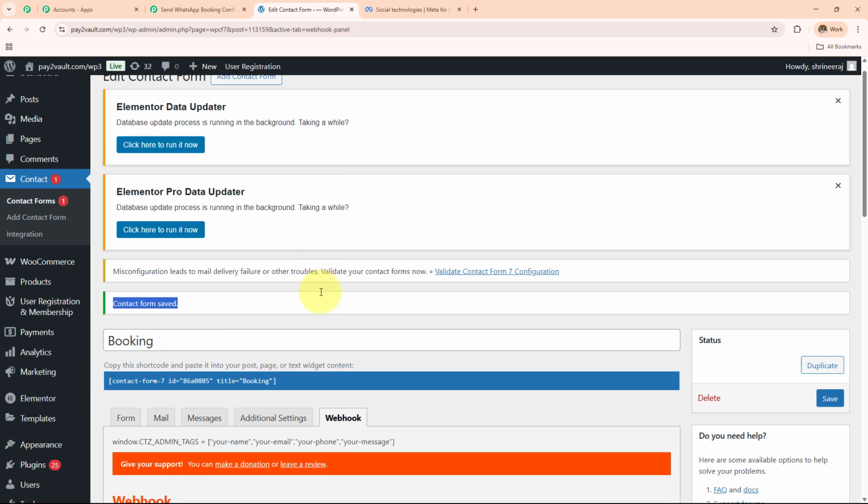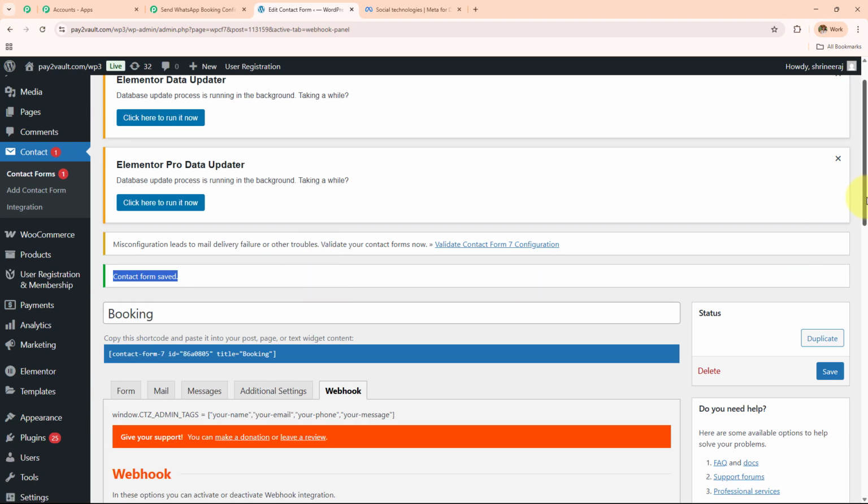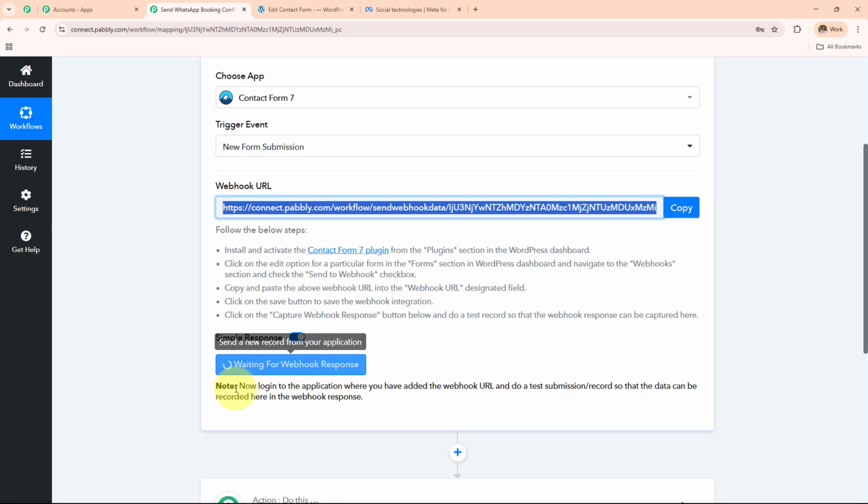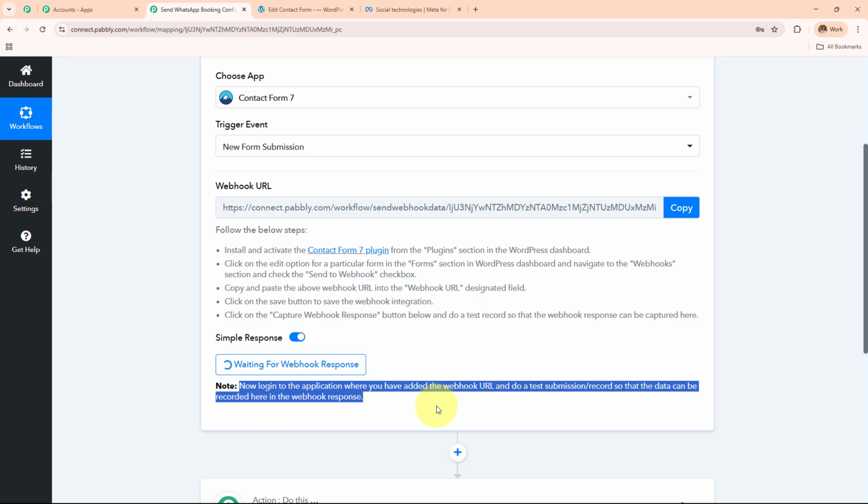So now I'm going to open this form and I'm going to do the form submission. If I go back towards my workflow over here, I can see this waiting for the webhook response, and under this it is written, now log into the application where you have added the webhook URL and do a test submission so that the data can be recorded here in the webhook response. Now this means so as to get the webhook response over here, I need to do a test submission, for which I'm going to open this form.